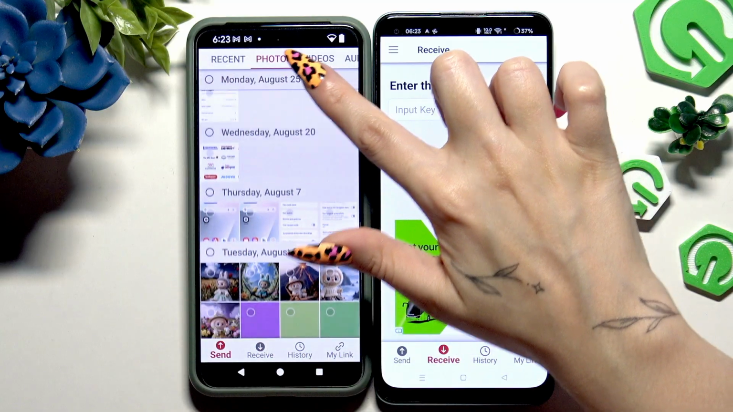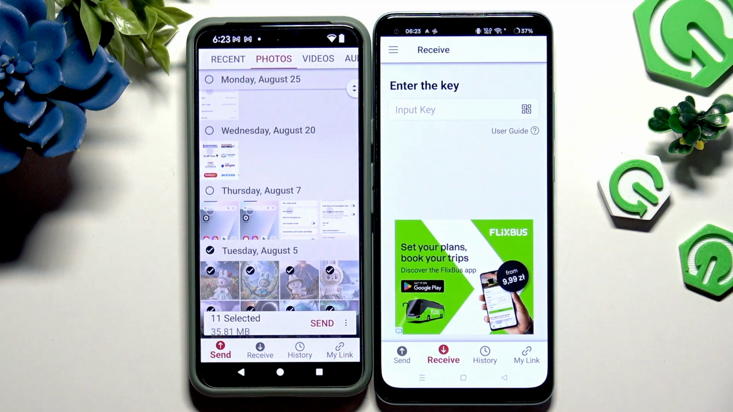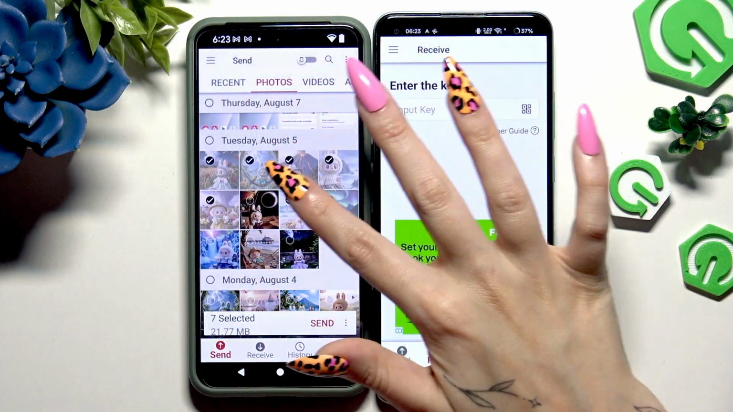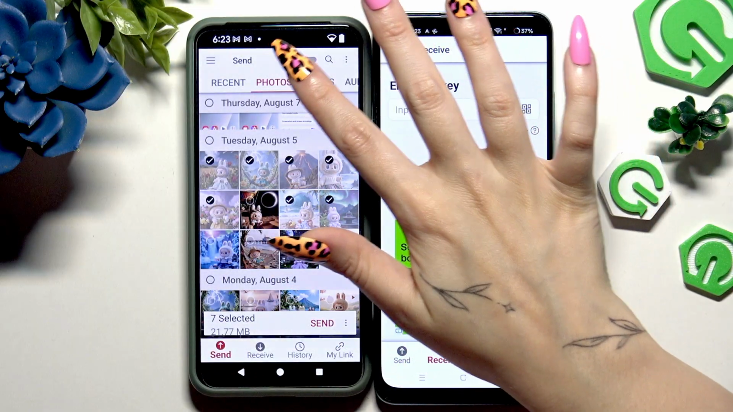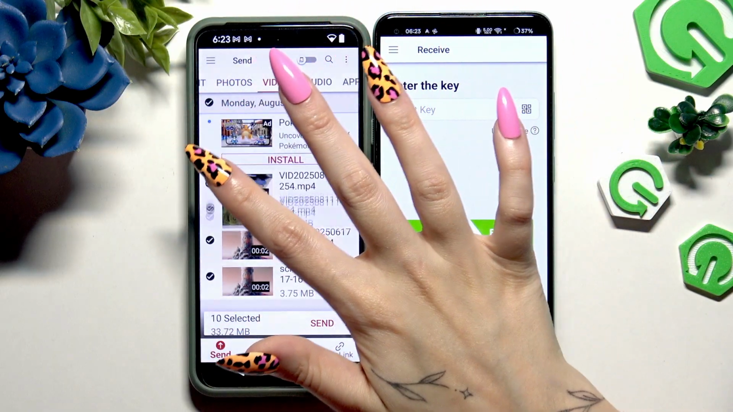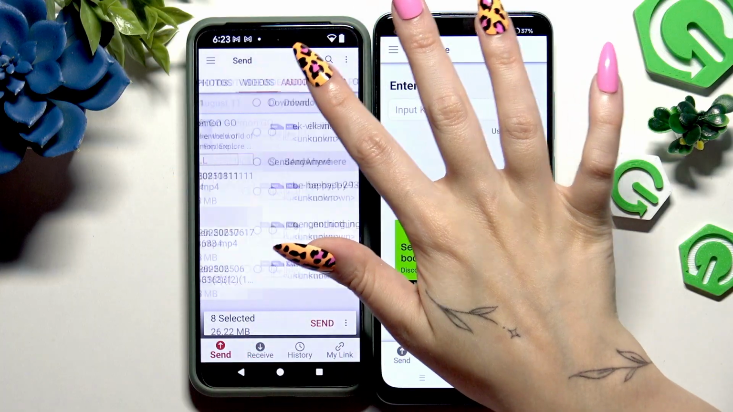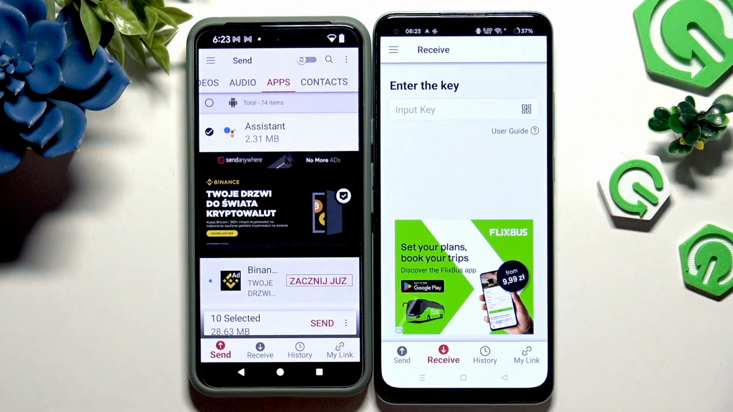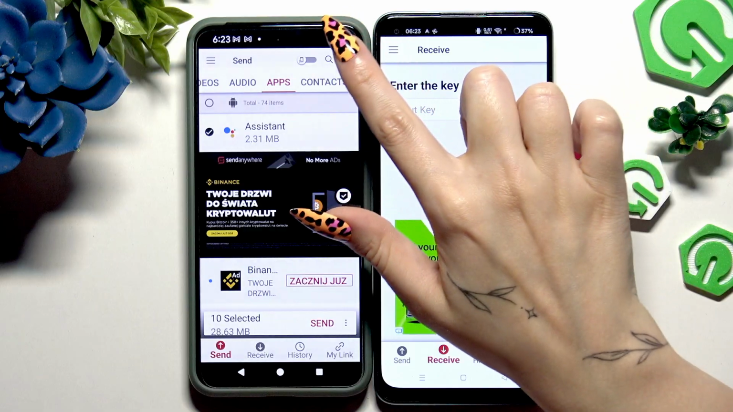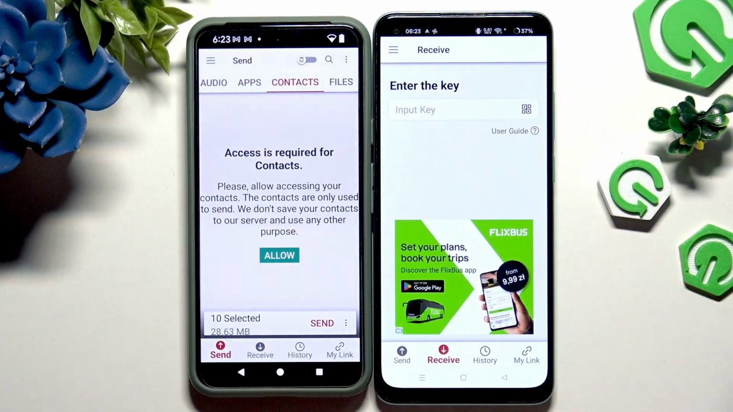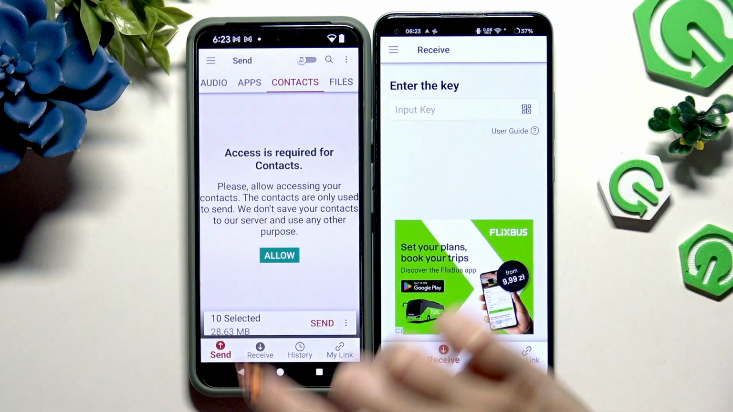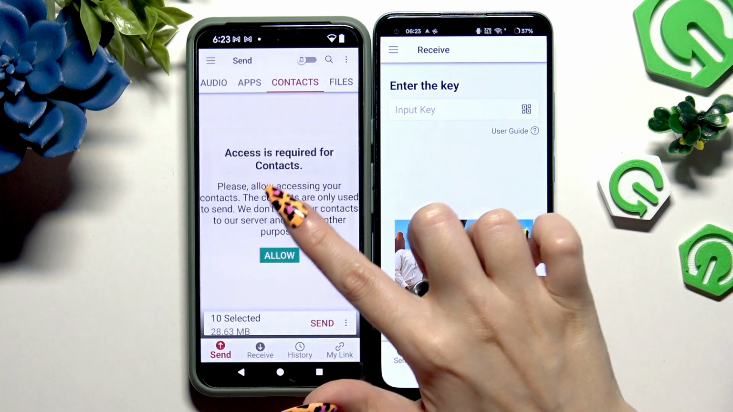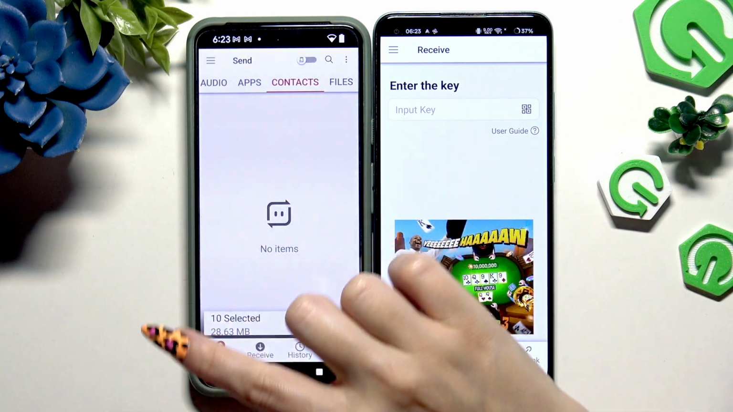Also on Google Pixel, using all of those categories at the top, pick all of your files you want to send. I will go with only a few just for example. In some of those categories, like contacts, you need to hit allow a few more times to access them. When you're done, hit Send next to Selected at the bottom.